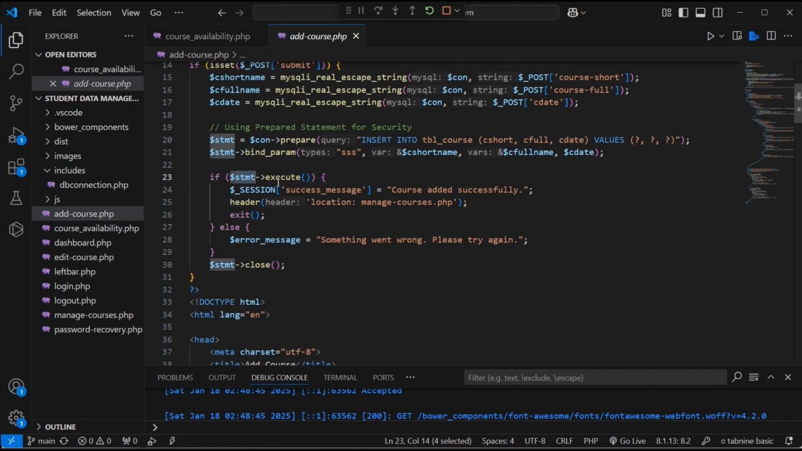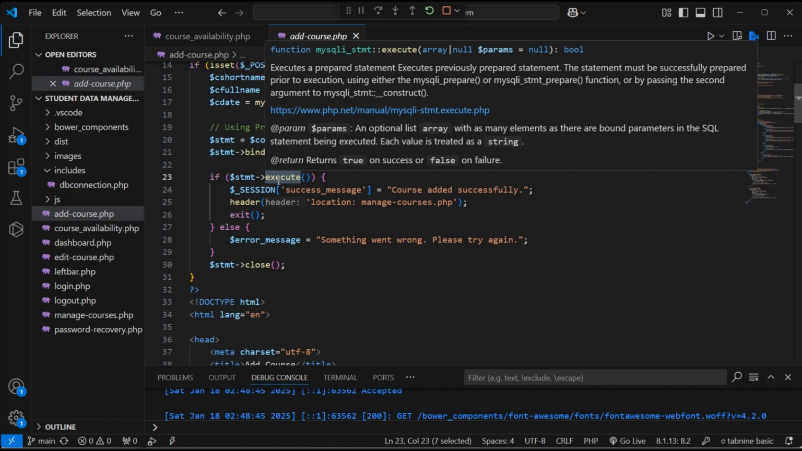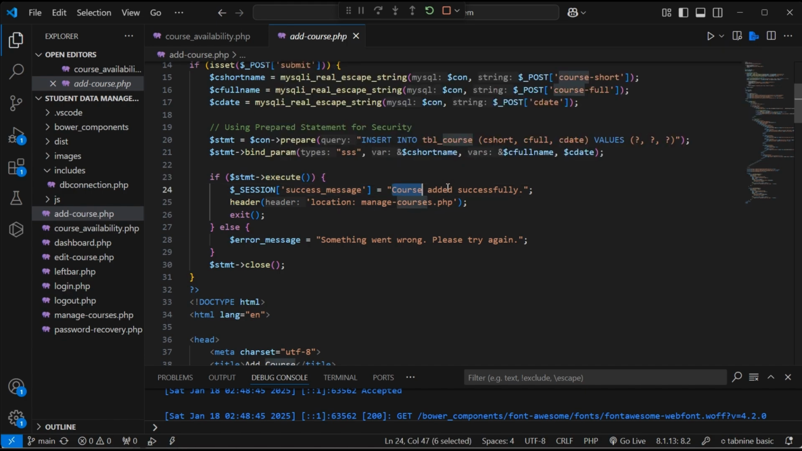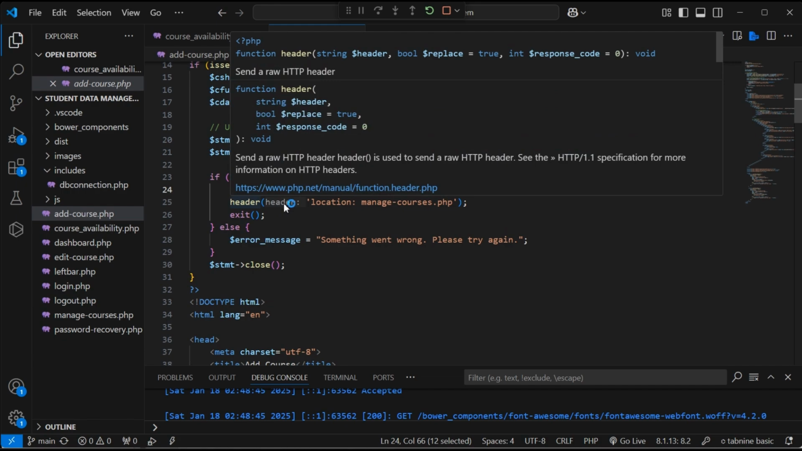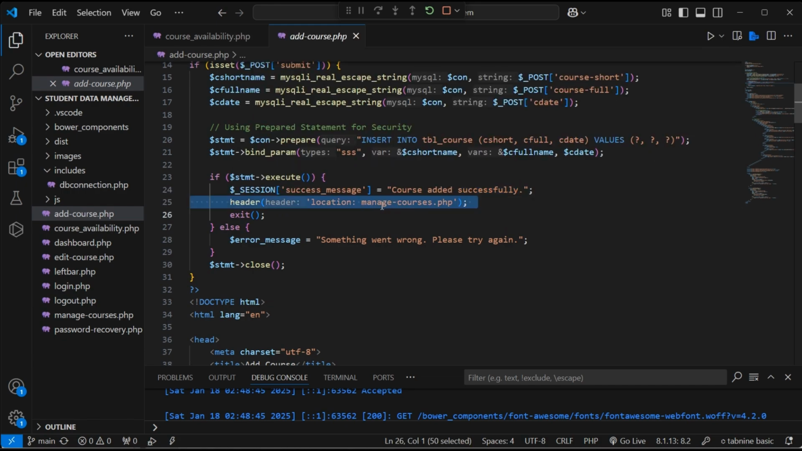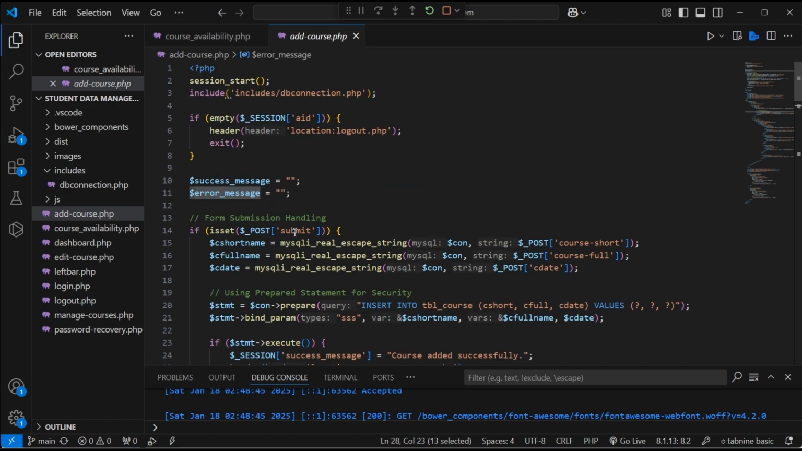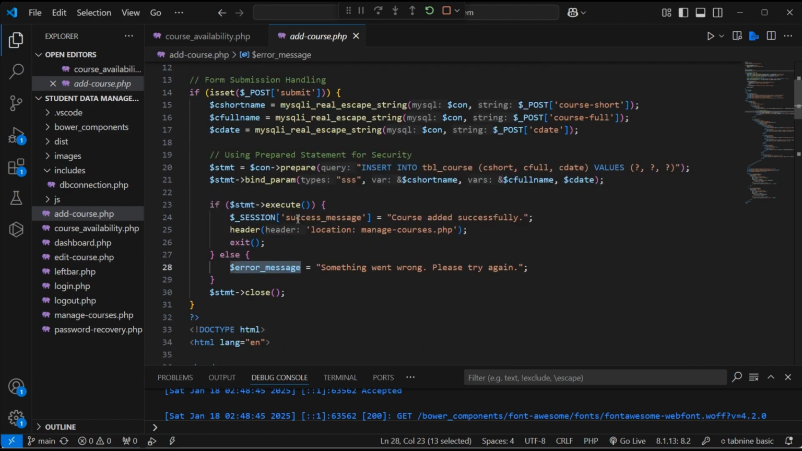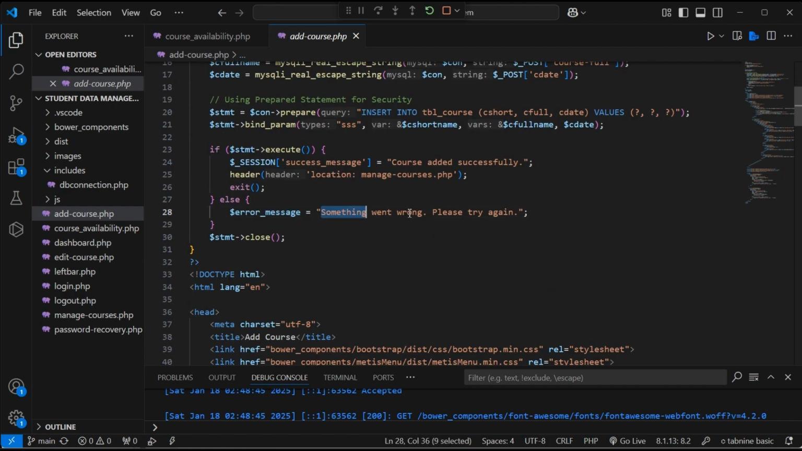If the statement executes successfully, the course is added successfully, then it will go to the manage courses file and stop this execution. Else, the error message, and I have already declared that variable, something went wrong. If the user cannot send any data, after that this condition will close.